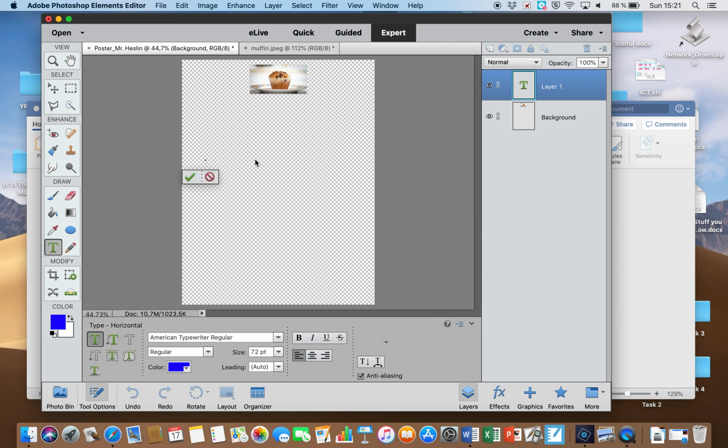I can't see anything in there, so I want you to write ICT Bake Sale, all in caps. And once again, if I try to move it, I can't. So I want to actually move that.